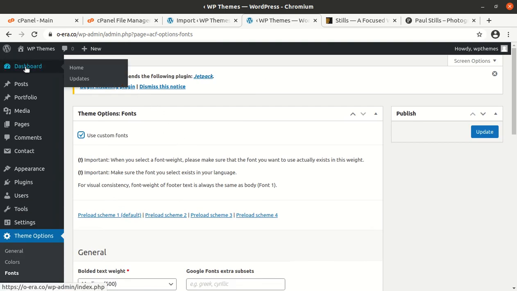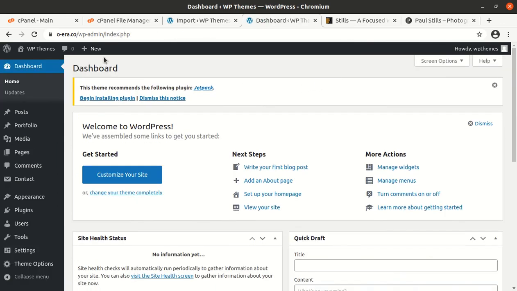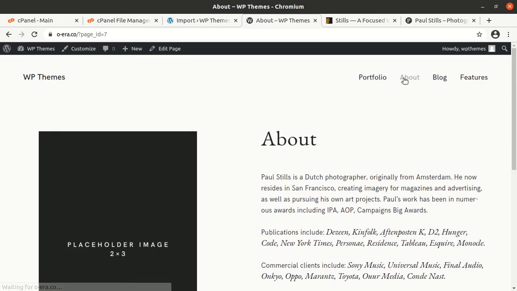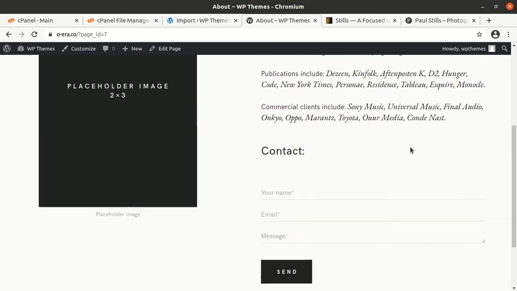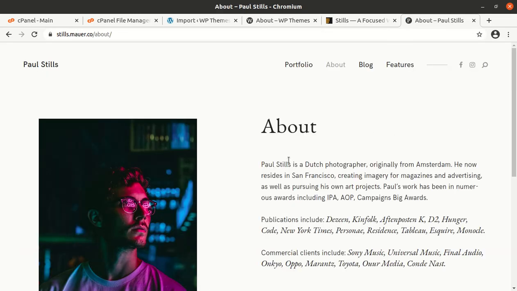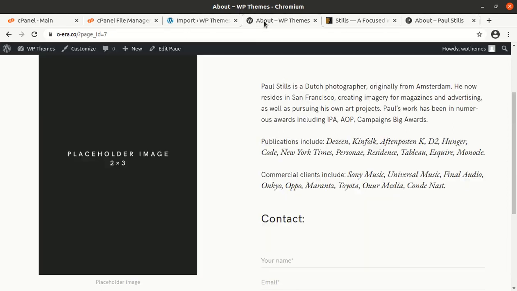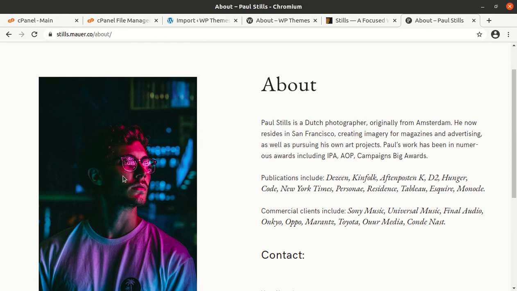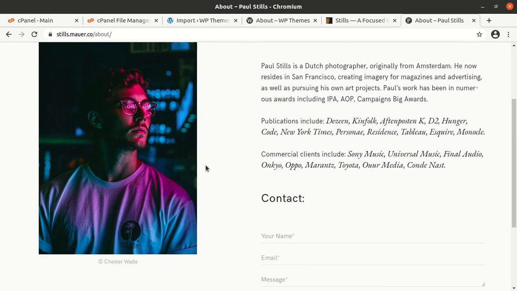These are the options available in the Stills WordPress theme, and with this our installation process is complete, and this is the target website, and we have some demo pages as well. I'll show you a demo page. This is the about us page. It is the same page as in the target website, just images are not available, and we can simply compare this page about and this page about are the same, just this image is not available, the rest of the things are here.